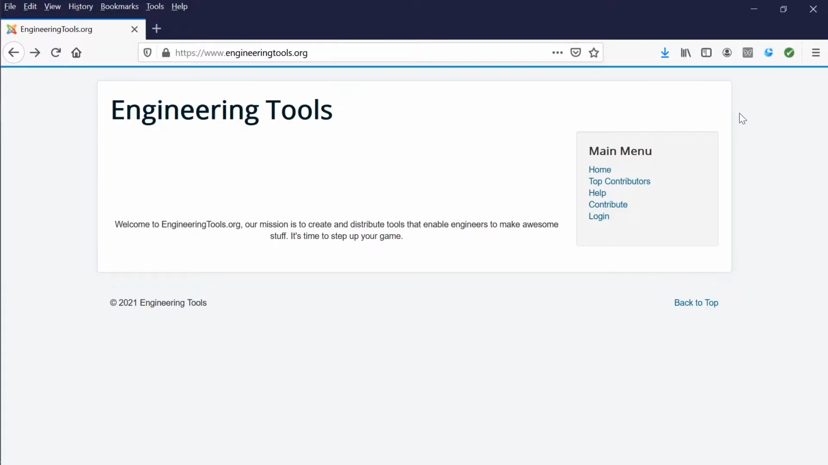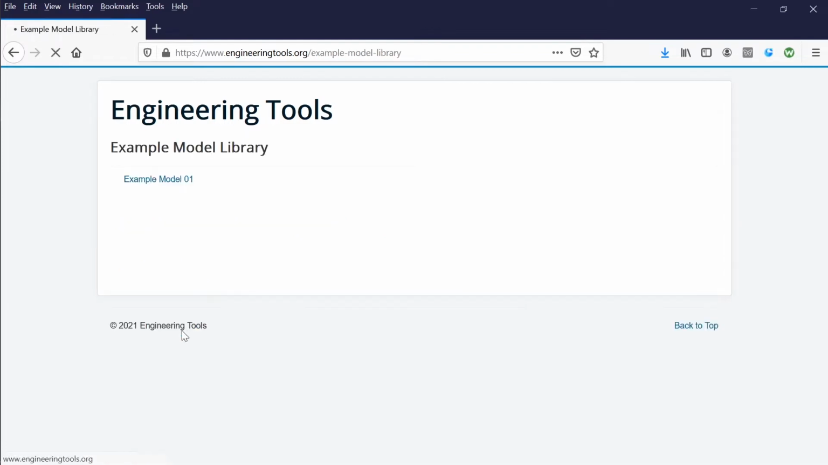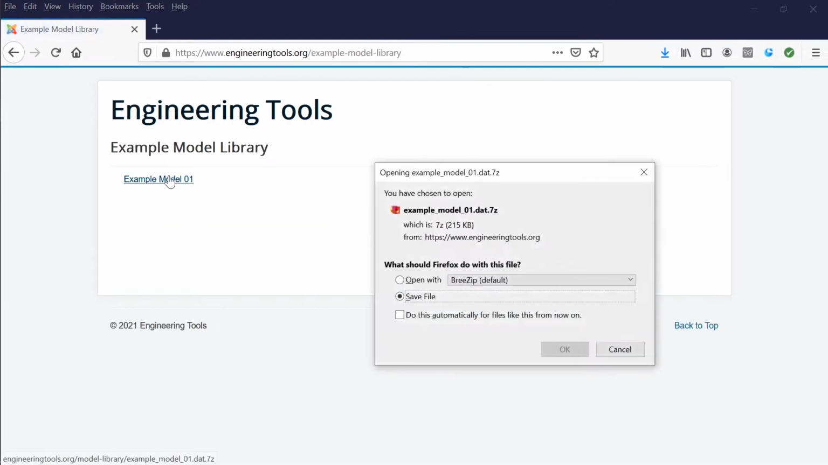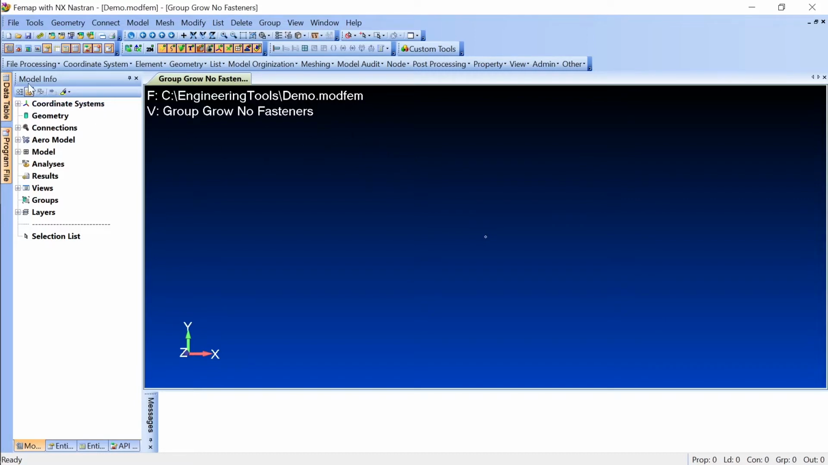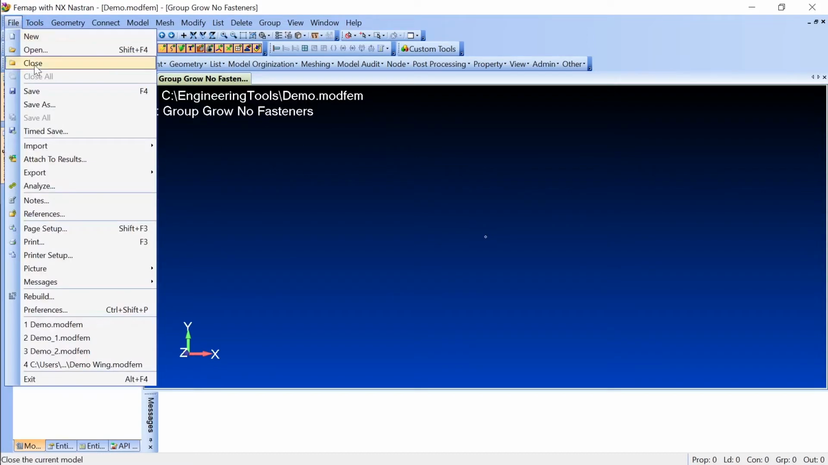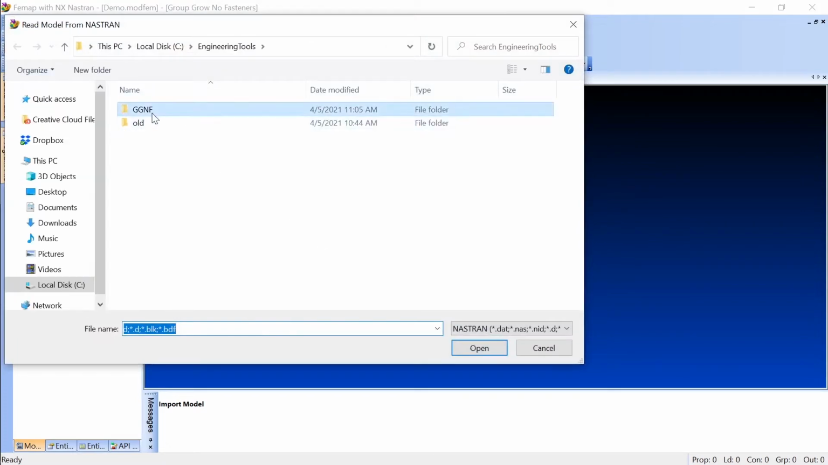I'll start by downloading a model from the Engineering Tools website. To do this, go to the website, go to the Help menu, select Example Model Library, and click the model to download it. After extracting the contents of the download, we will have a bulk data file stored on our computer. We can import this bulk data file by selecting File, Import, Analysis Model, Nastran, and navigating to the file.